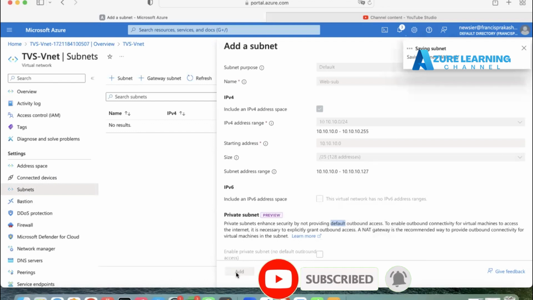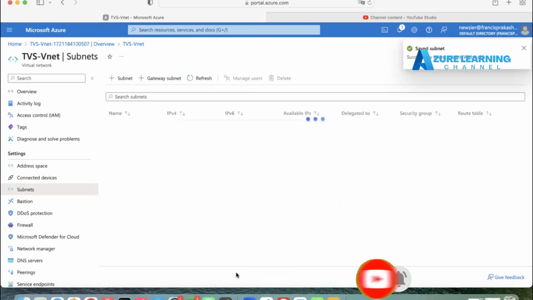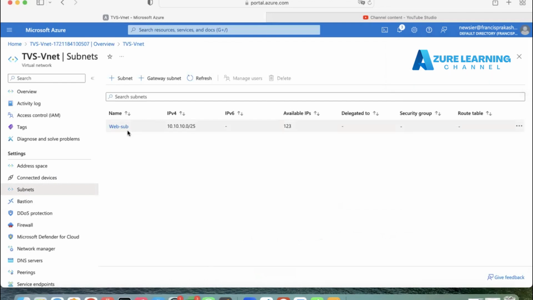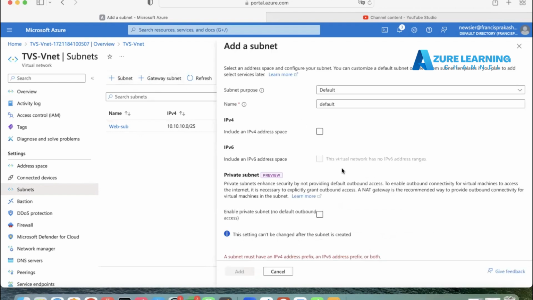Here is one important point all of you need to know, put in more concentration. Is web my public subnet or private subnet? Public subnet. Now the database subnet we are going to create. So should database be public or private? Private. Okay, we'll update the name.